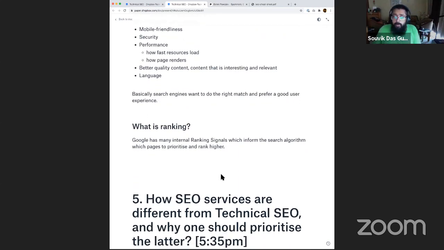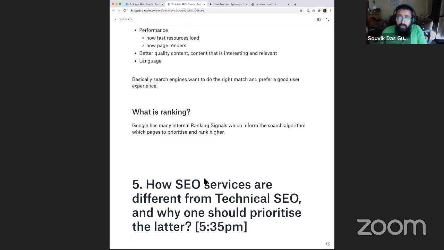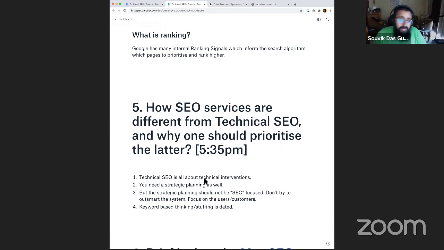So the next point I have is how SEO services are different from technical SEO, and why I believe, and I want to state this, that technical SEO is something one should prioritize over the latter. First, I have just a few basic points here, and I expect this to be more of a discussion, but I'll just speak my mind for a few minutes.